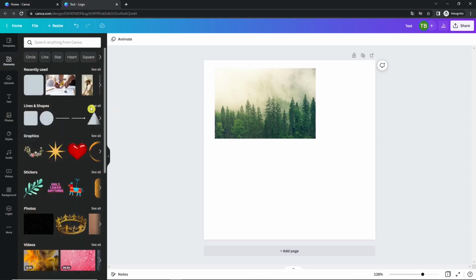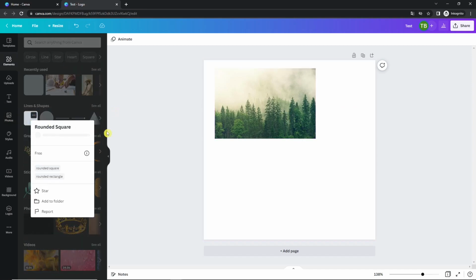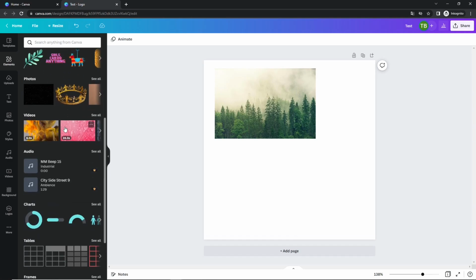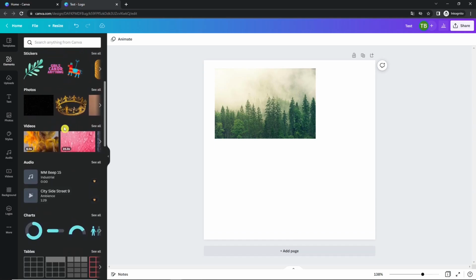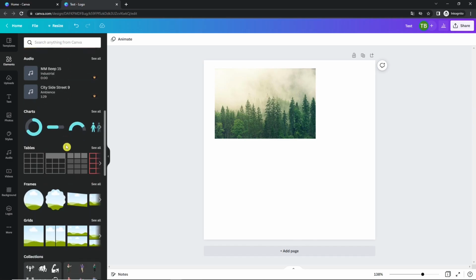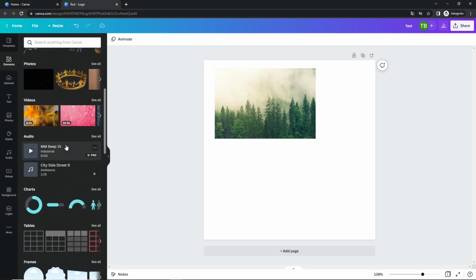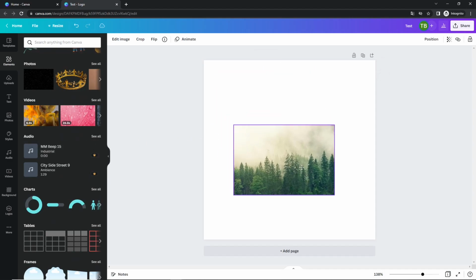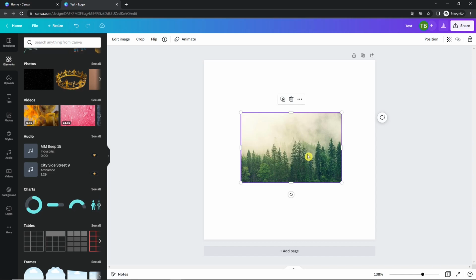You can't use it on, for example, this here, like lines and shapes. This is not possible, and you obviously can't use filters on charts, tables, or even music. That's not possible. But let's go through them with this uploaded picture. First of all, I click on Edit Image.